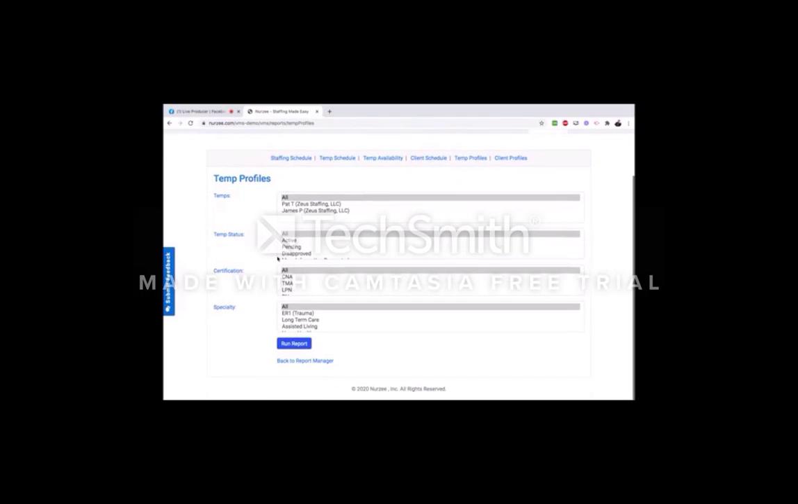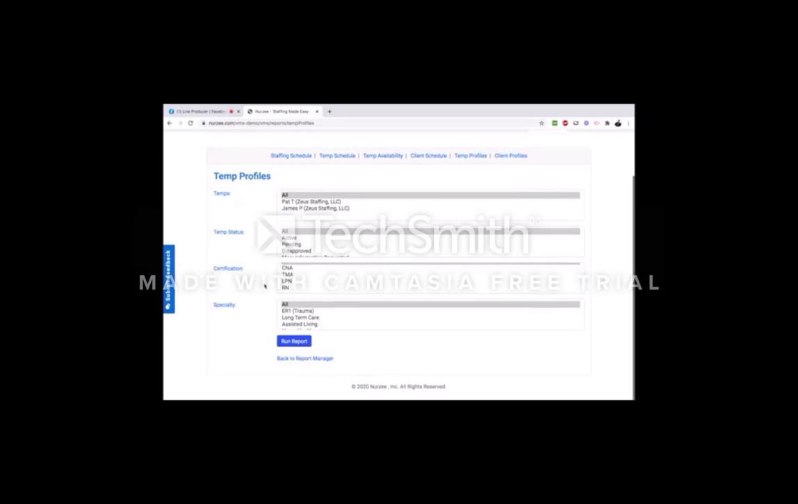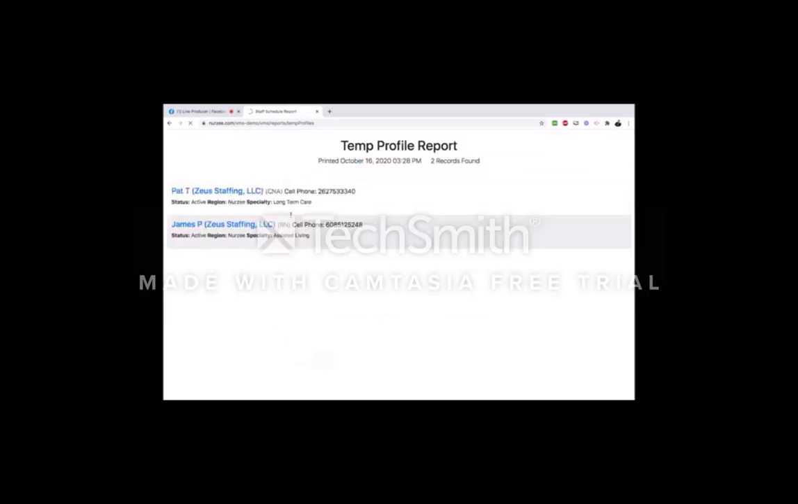We're just gonna do all. Again, you can filter to show the ones that are active, show the ones that are CNAs, TMAs, and so on, but we're just gonna run the report for all temps. There are just two temps on this staffing agency demo account, so it's just gonna show both of them. It shows their contact information, their certification and all that. This information is usually useful for the staffing agency when they're planning.